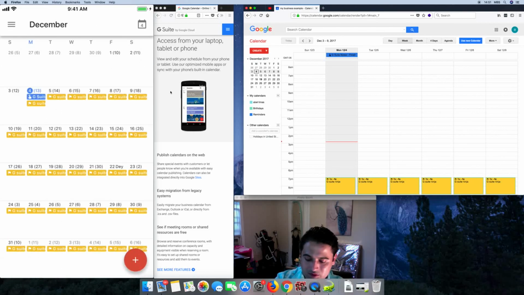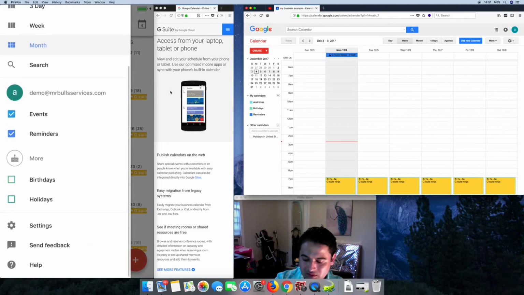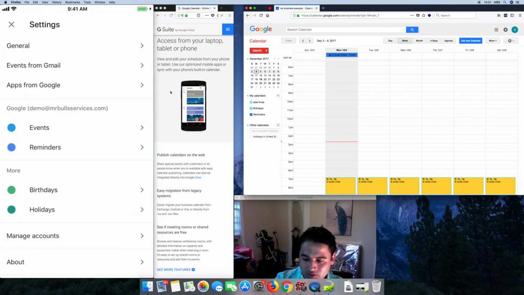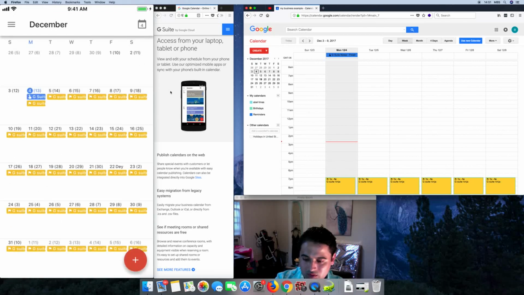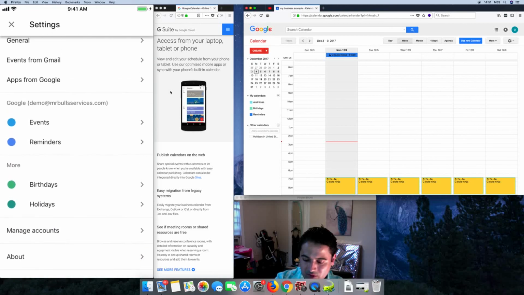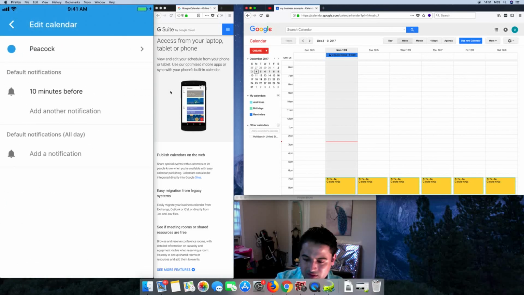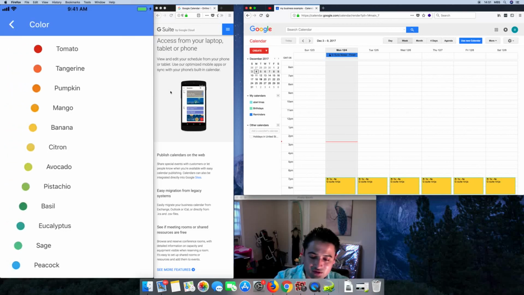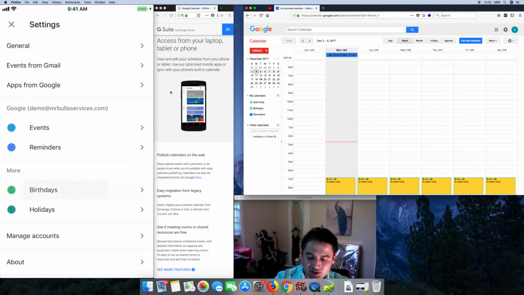All right. Of course, you have your reminders. Apps from Google. Those are the apps you have currently with Google. And then you have your birthdays and events. You can change the color of how the events are labeled. You can add notifications, default notification 10 minutes before the actual event. And your reminders, same thing. You can only change the color. So for reminders, you can only change the color.